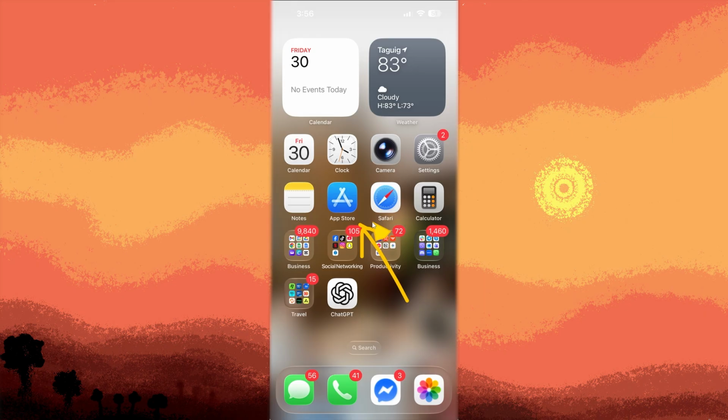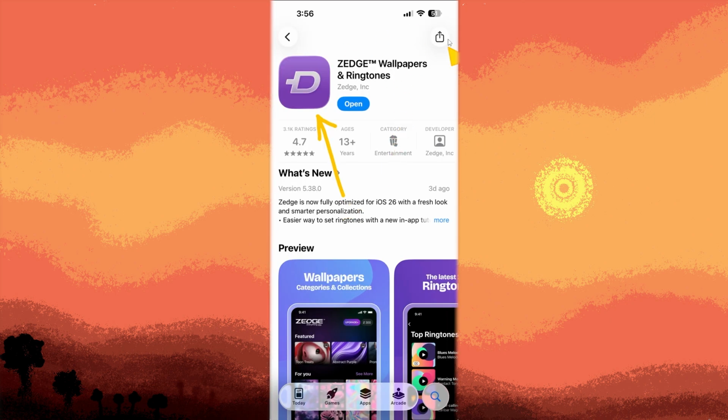First, unlock your iPhone and open the App Store. Then search for the Zedge app. Tap Get and install the app if not already installed. Once installed, go ahead and tap Open.